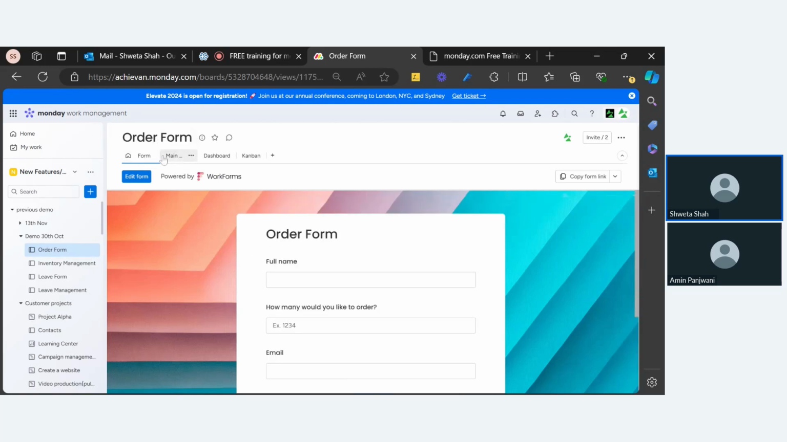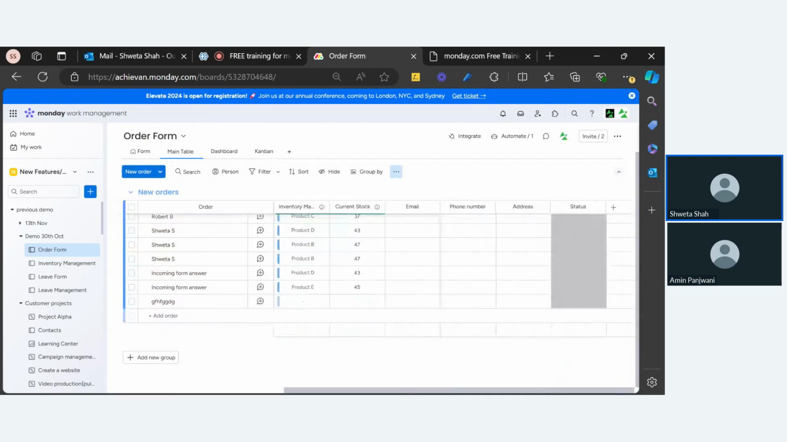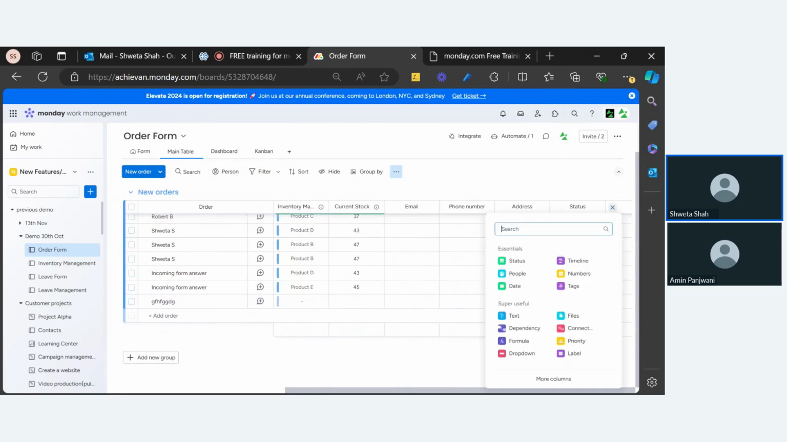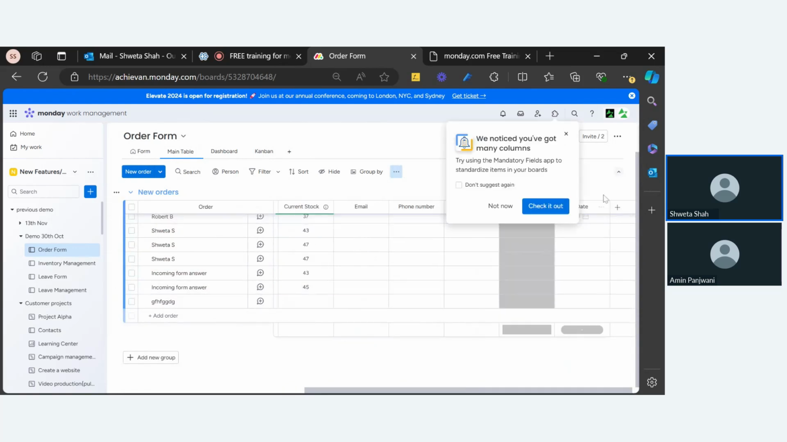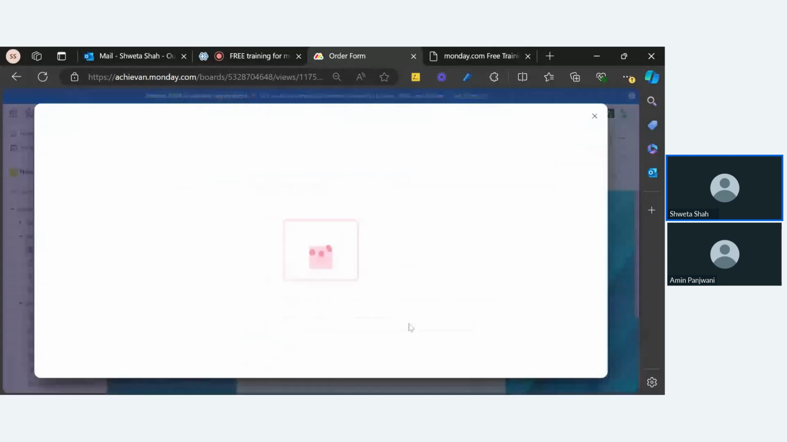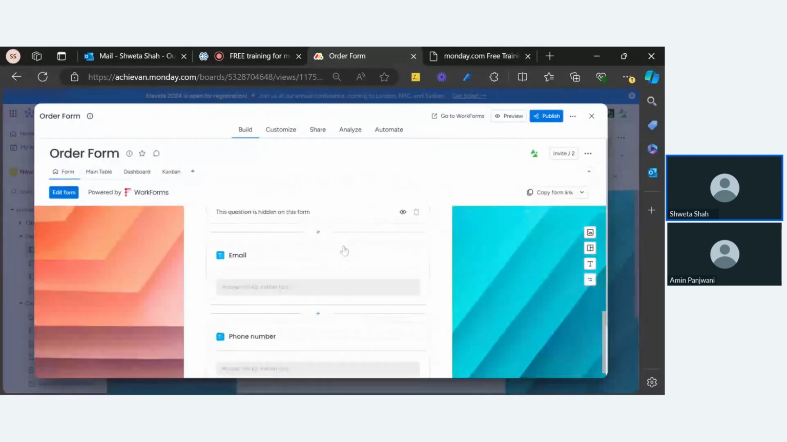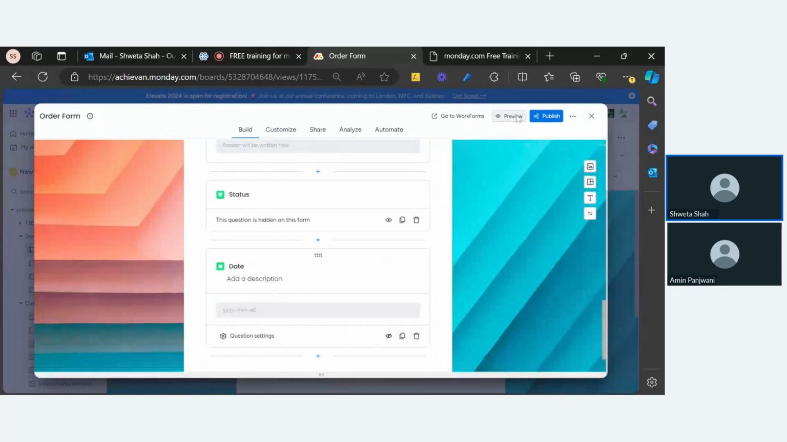But let's say there is a date column. Let me check if there is a date column. Okay, there is not a date. Let me just add one. Okay, so assume that there is one date column on your form, right? So then I go into the form. I will also have to show that date, because I just added it. Okay, I'm making it visible. So now I'm previewing this form.